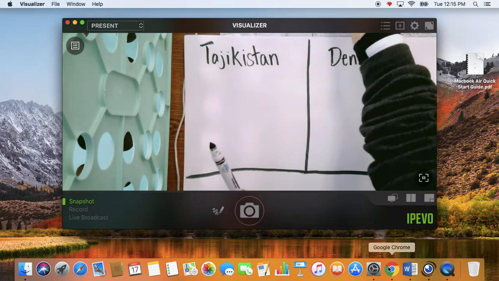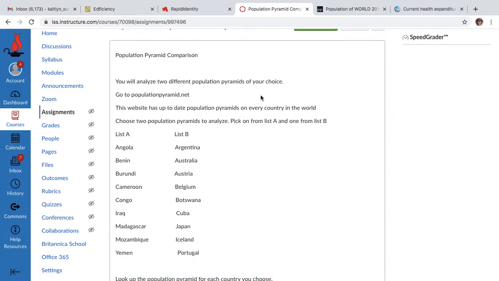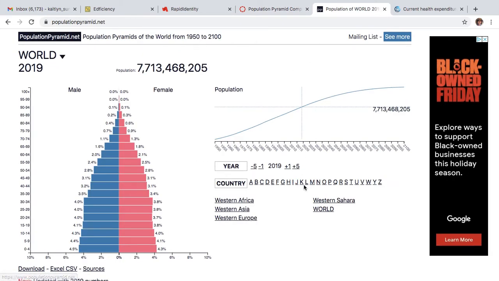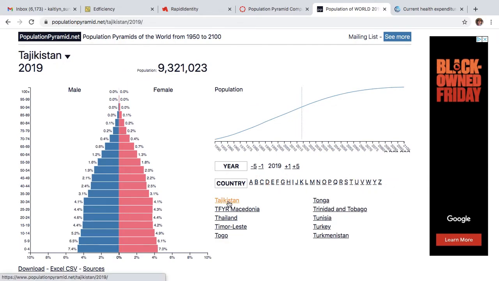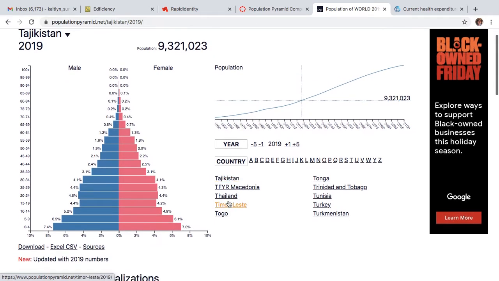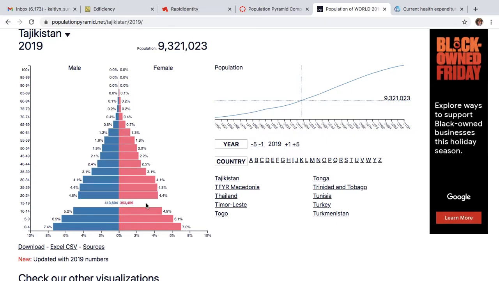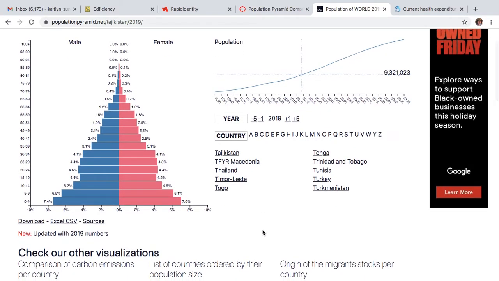Now I'm going to go back to my pyramids. Step one, draw the population pyramid for each one. To find the country, let's start with Tajikistan. I go to the letter that it starts with, so T, and it's right there. An approximation is okay. It does not have to be perfectly to scale. I do not need every single one of these little bars. I just want the general shape, okay?